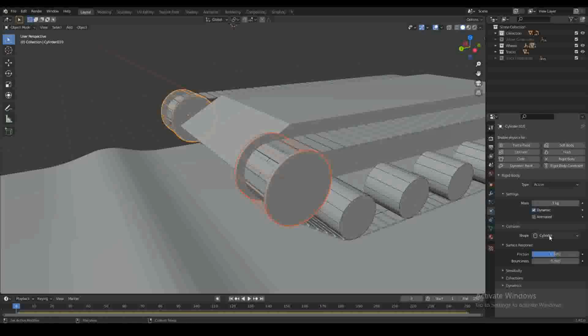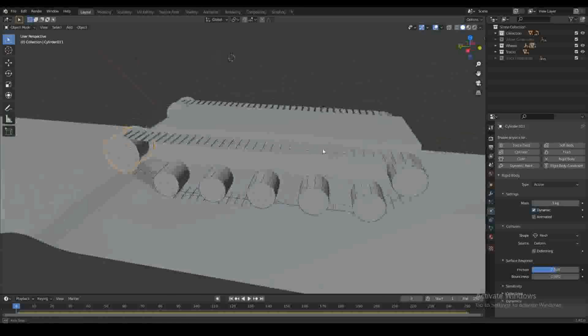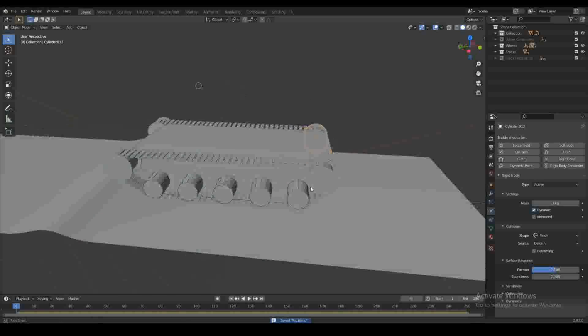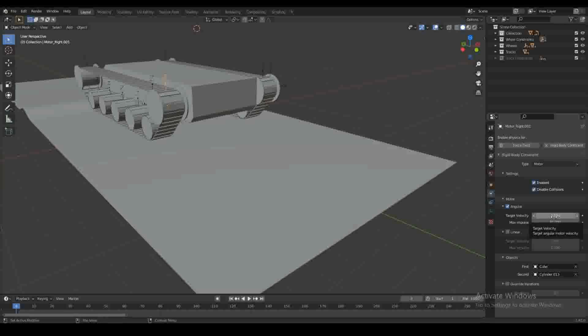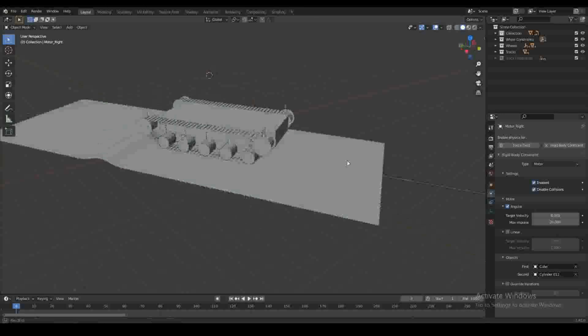Now when you do that, make sure you select both wheels and set the collision shape to mesh. And we're just going to do the exact same thing on the rear wheels. Now if you want to make this thing move faster, you can increase the target velocity or the max impulse. I'm going to set my target velocity to something like 8, but you can go even higher than that if you want to. And that is it.